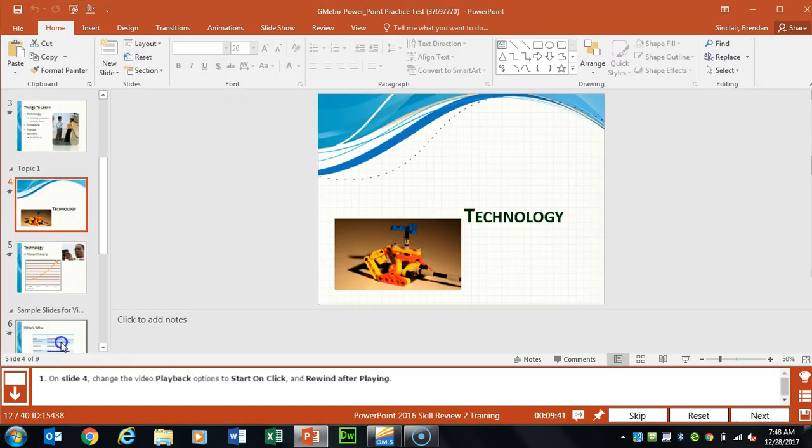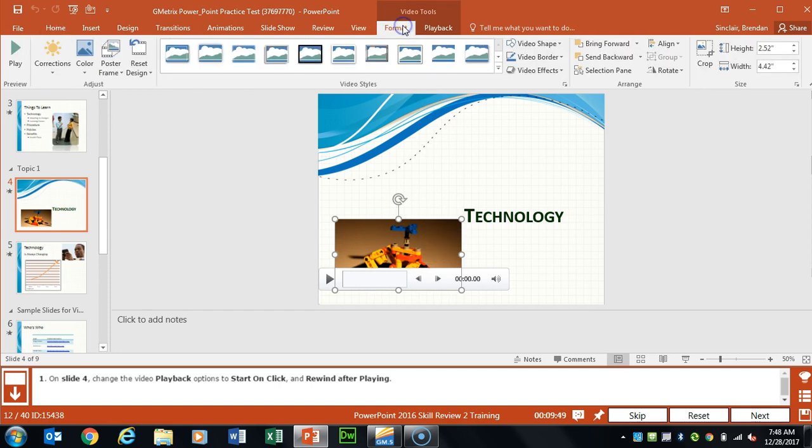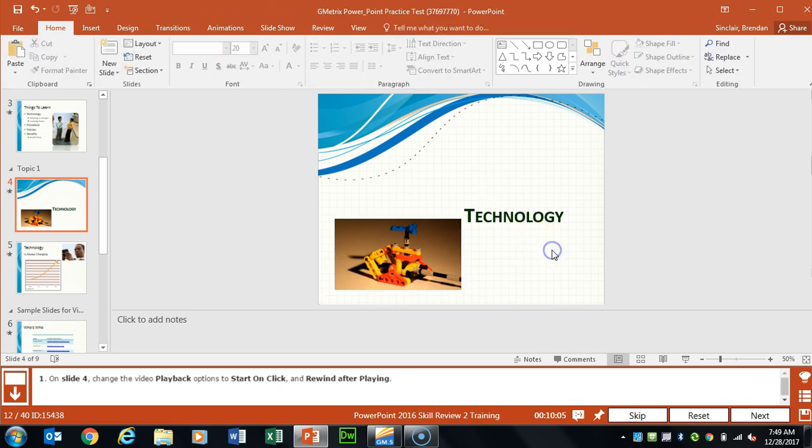Task 12 wants us to go to slide 4, and what it wants us to do is to change the playback of this video here. So you want to go ahead and click that video so that we can go to the Format tab here at the top, actually the Playback tab here at the top. If you don't select that video, you will not have these tabs. And what we want to do is we want it to start on click, which is right, but then what we want to do is have it rewind after playing. We'll go ahead and click off the video.